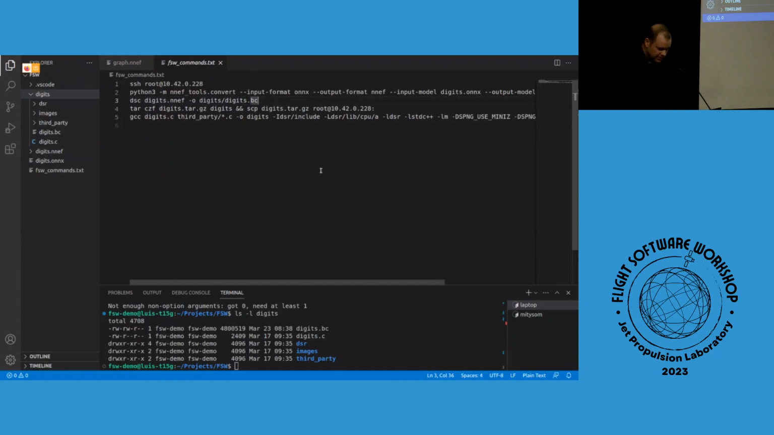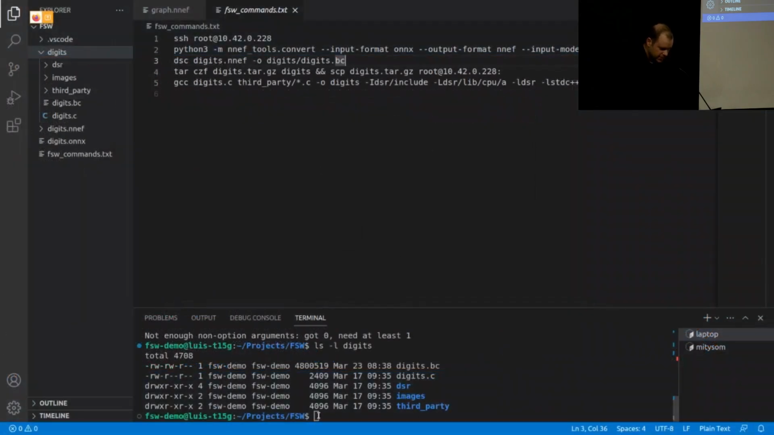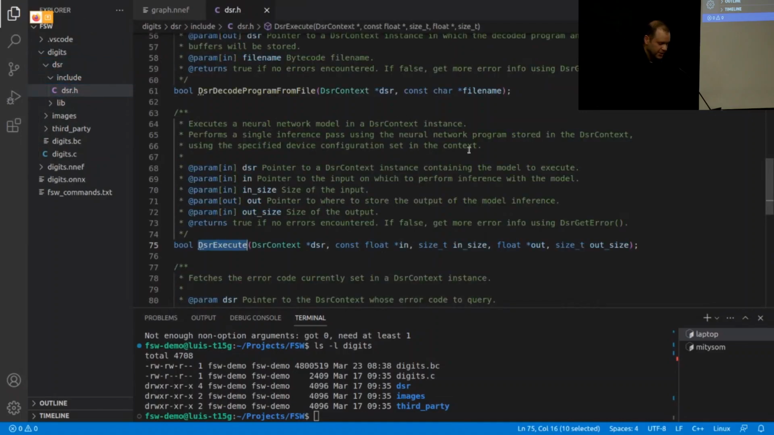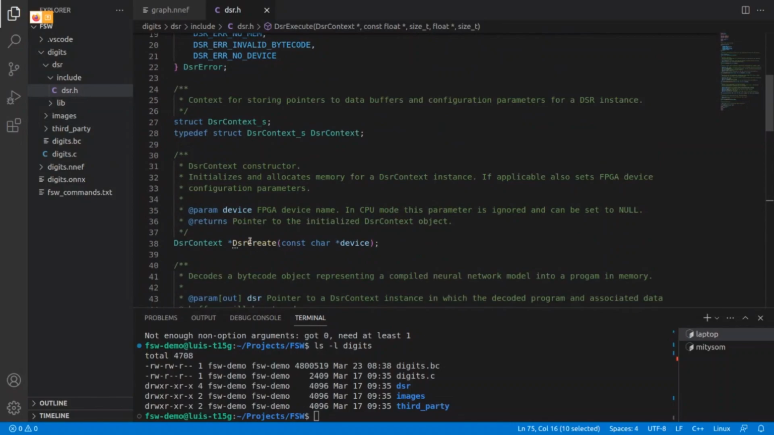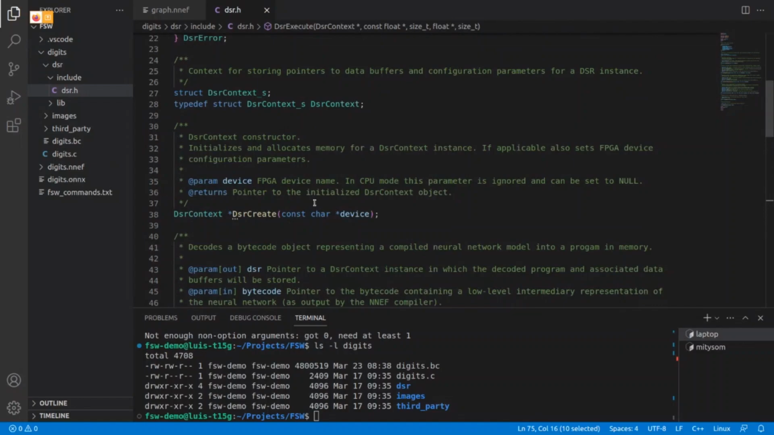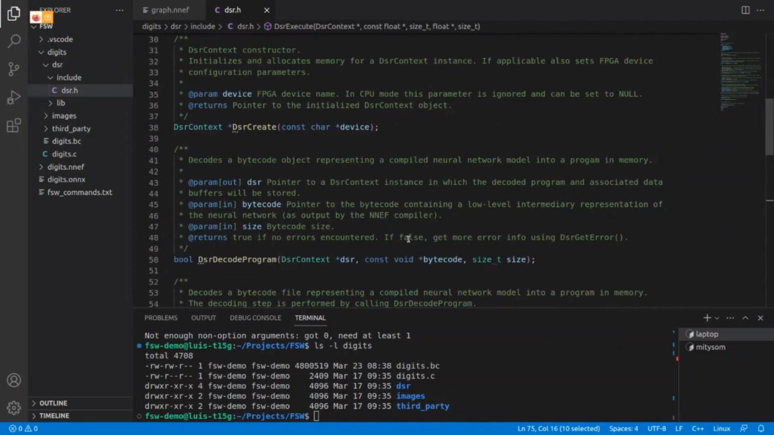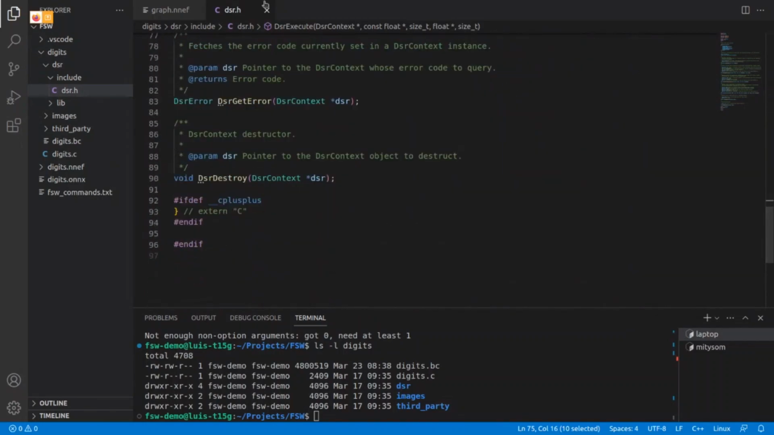So next thing, let's see. I'm going to compress this folder. Oh, let's take a look at the code, right? Of course. So this is DSR, the name of it. It's the Deep Space Runtime. We have a header here with some functions. I'm not going to talk about all of the functions here, but there are C functions. I'm going to talk about some of them when we look at the digits.c code. But it's just one file with a bunch of functions.